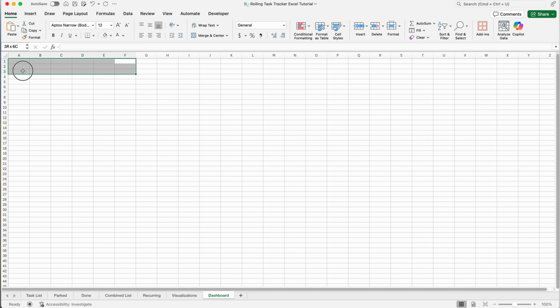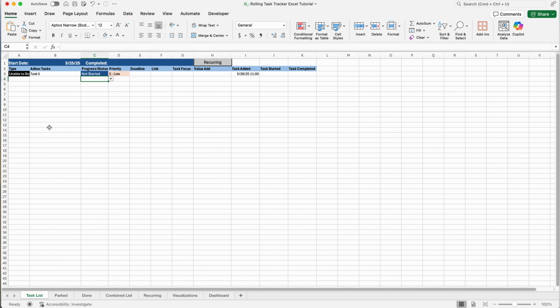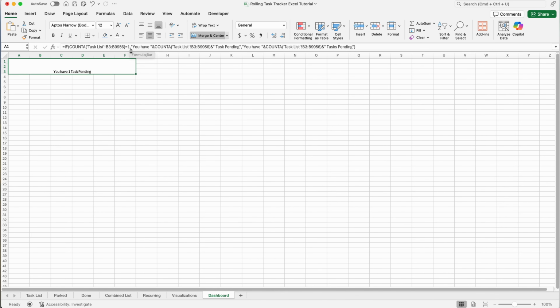I'm going to select A1 through F3. Click Merge and Center. And I'm going to add this formula. So equals IF, open parentheses, COUNTA, open parentheses, from the task list B3 all the way through the end of B. So on the task list, everything that's right here, all the way through the end of however far you want to go, is equal to 1, then comma, and inside quotes, put "You have " with a space in the quote, ampersand, COUNTA. So this is the same exact COUNTA as right here. So you can just copy and paste that.